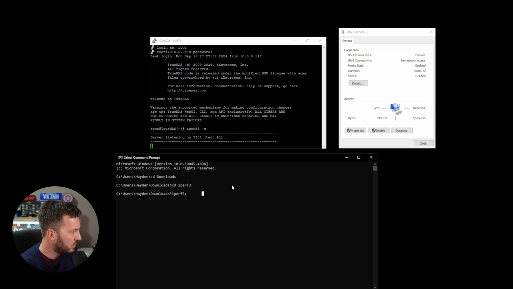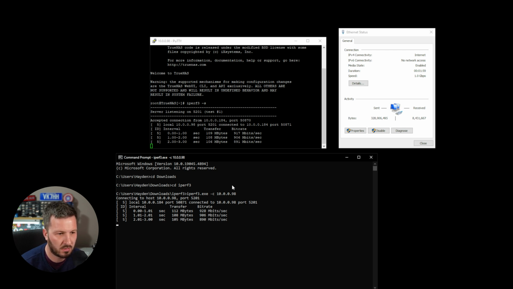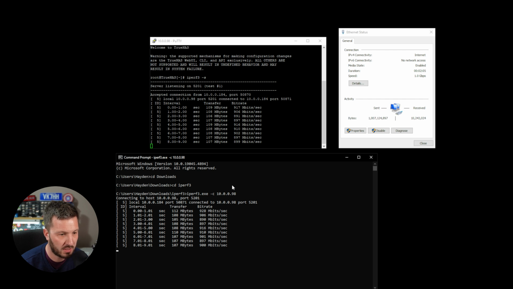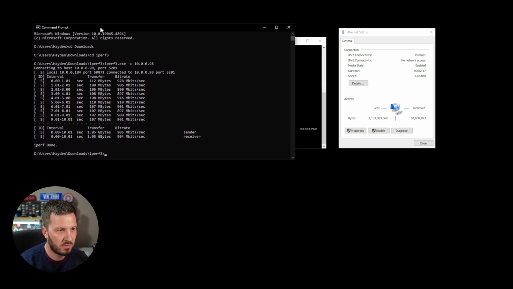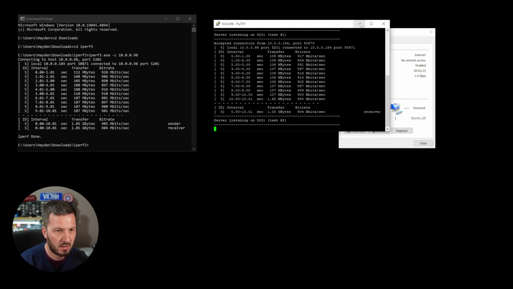So what we could do is we can do an iPerf 3 from this Windows machine, and it's going to be a client. Okay, so now we're running a speed test. So I've got a gigabit network here, transferring at 900 megabits per second, about 100 megabytes per second. So it transferred a gig there in that short space of time. So that is a good baseline. So what I'm going to do is I'm going to put this up here. So that's our baseline, and we're going to put that there.